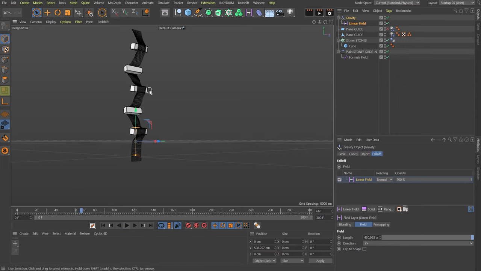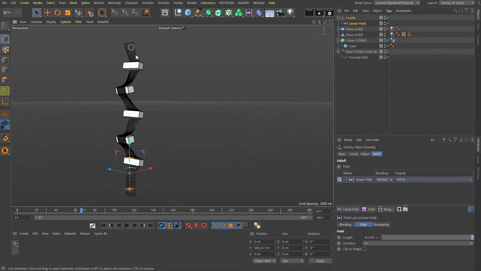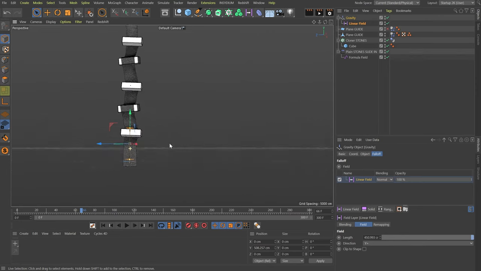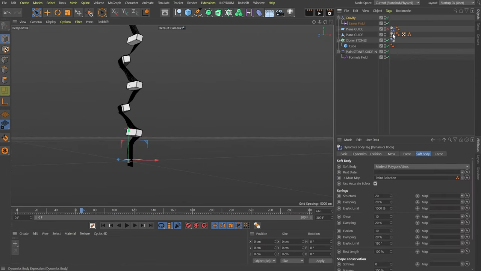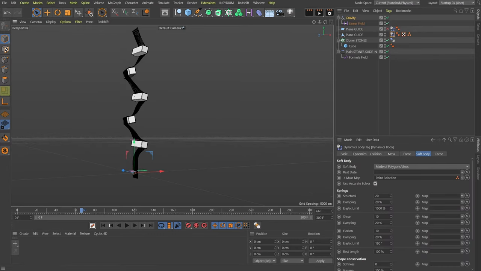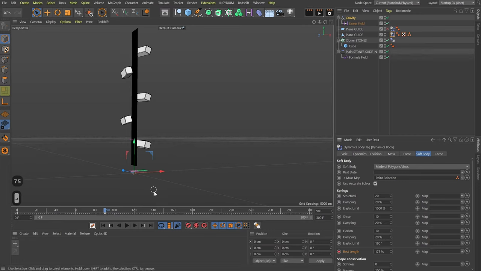This is good enough. But there is extra tension here, and I would like to maybe add some rest length. So set a keyframe on rest length at 100 in frame 90. I will type here maybe 175. Make a keyframe and let's see how it works.